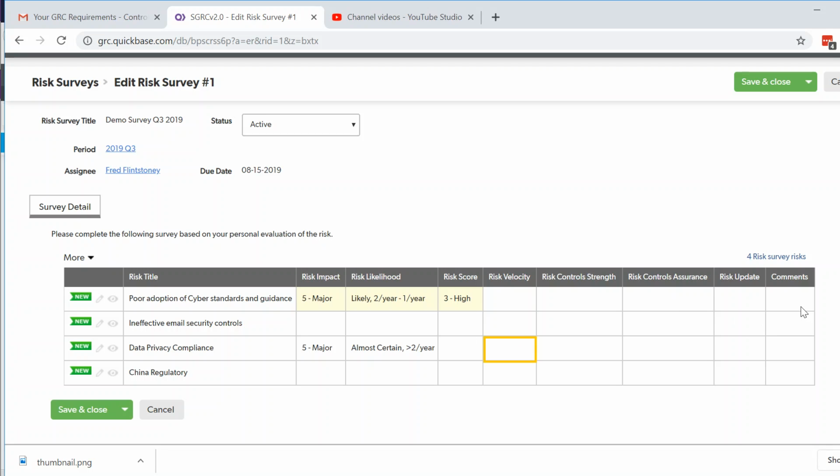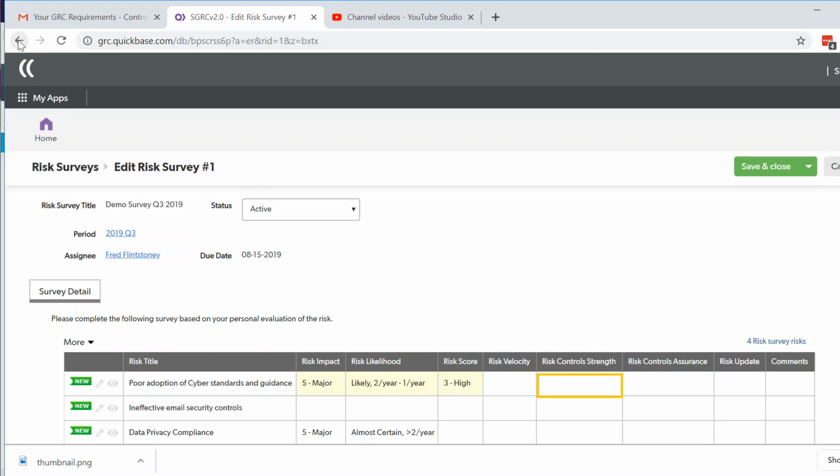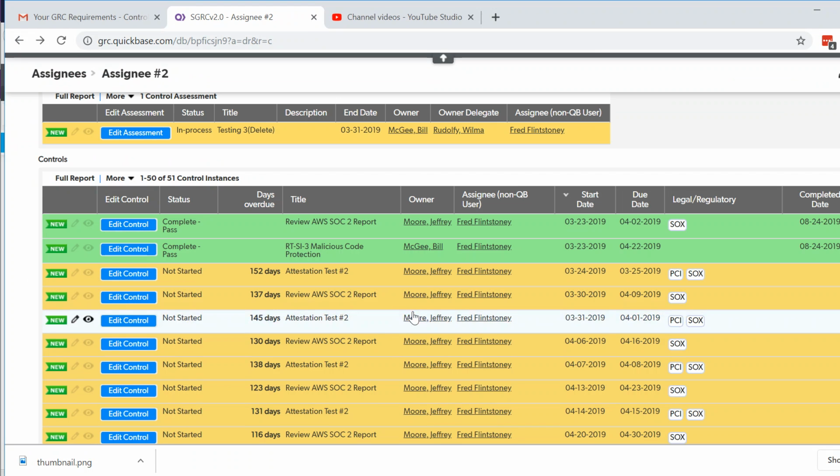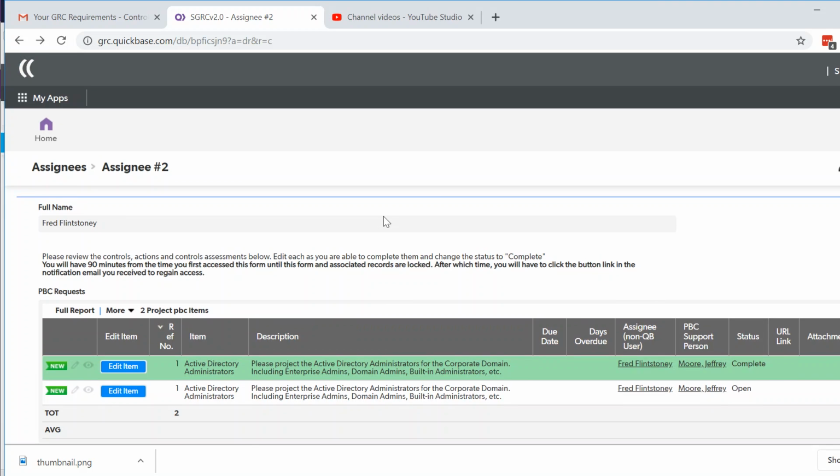And then the owners of these risks can evaluate all the people that did surveys and make a final determination of what those risks should be. So I hope that is helpful. Please let us know if you have any questions. That's how notifications work. Thank you.